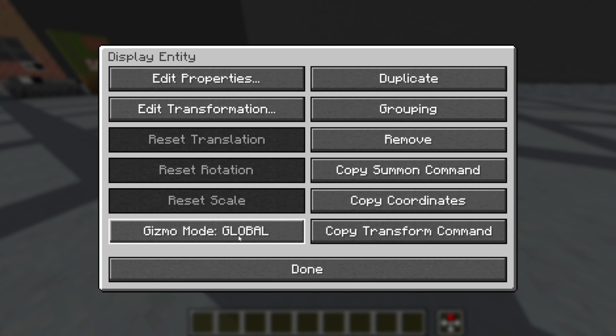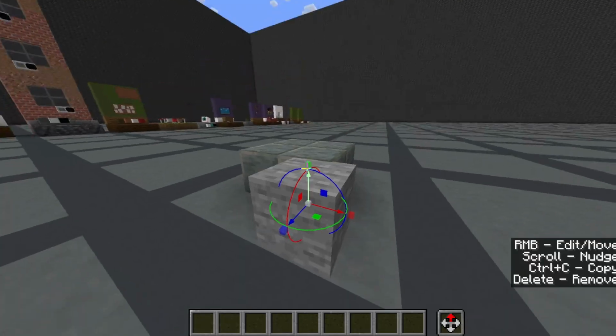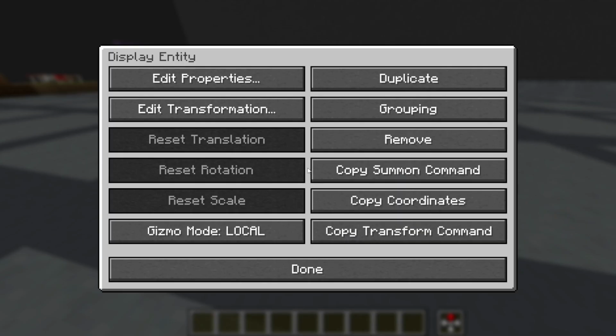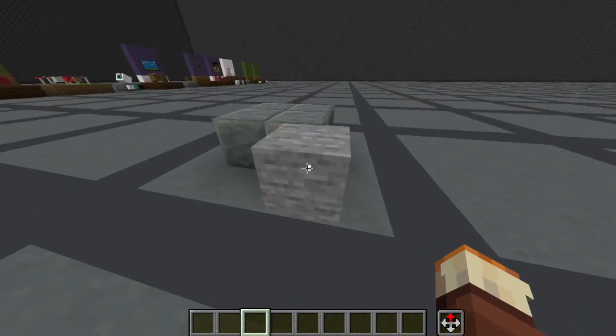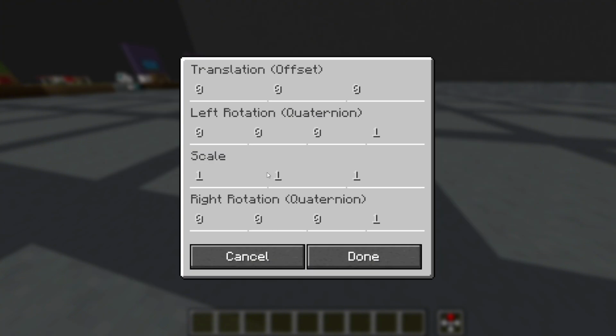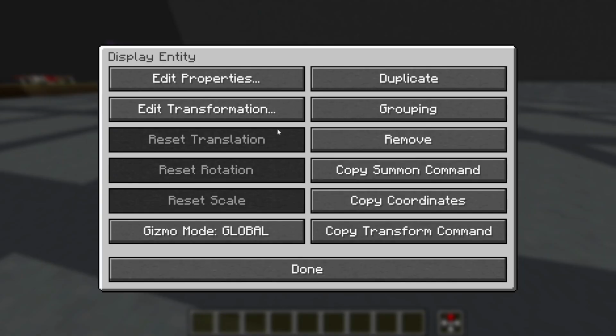I don't really know what gizmo mode does, so I do apologize about that. It hasn't really come in handy for a lot of things. And then I've already told you what the transformation does, and I've told you about the edit properties, the grouping, the remove, all of that.